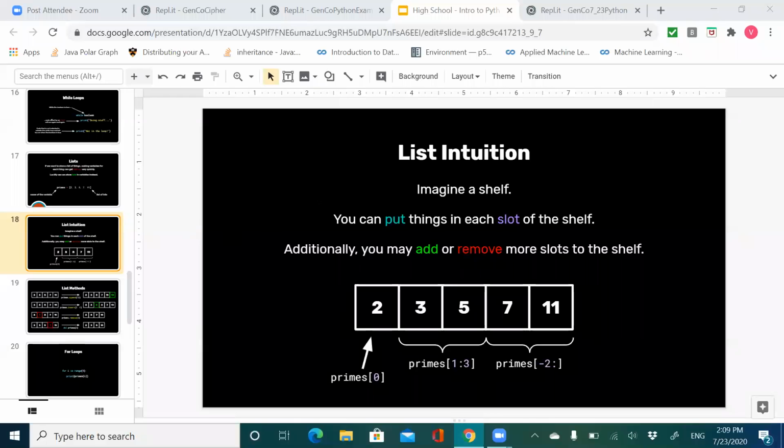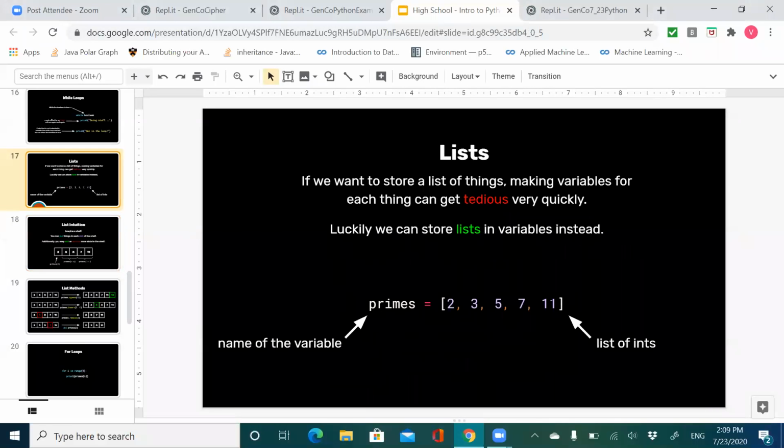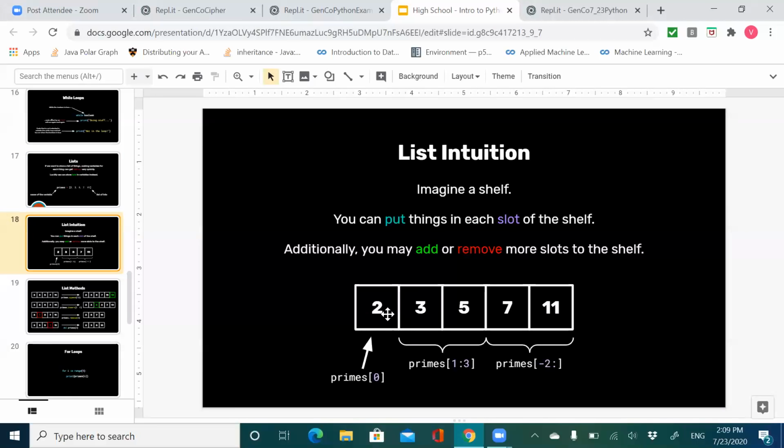So a list, you can think of it as kind of like a shelf, or a row of buckets. You can put something in each slot of the shelf, and you can also add or remove things from the shelf. Here we have the same list from the previous slide, primes. It's kind of like this, and you can see these would be your five shelves. We have 2 here, 3 here, 5, 7, 11.